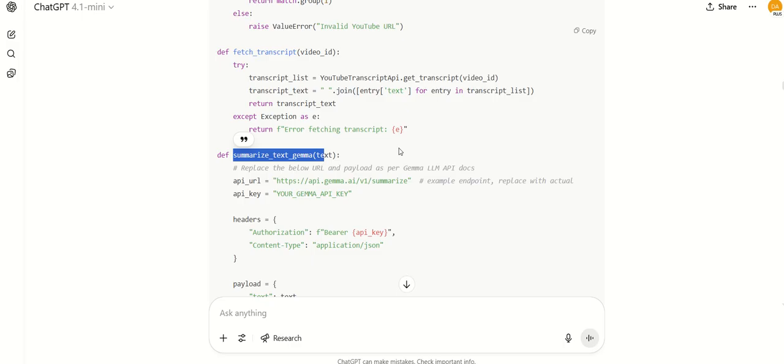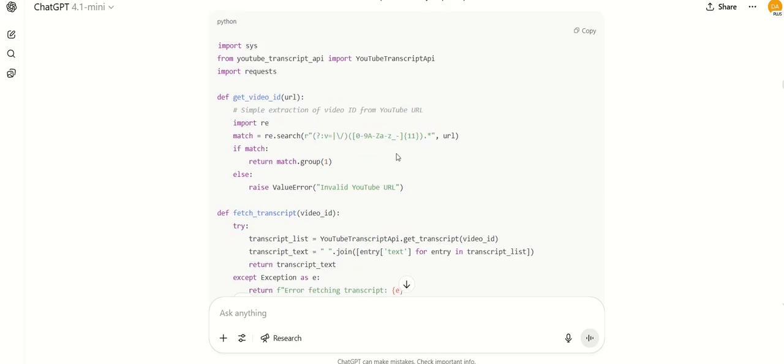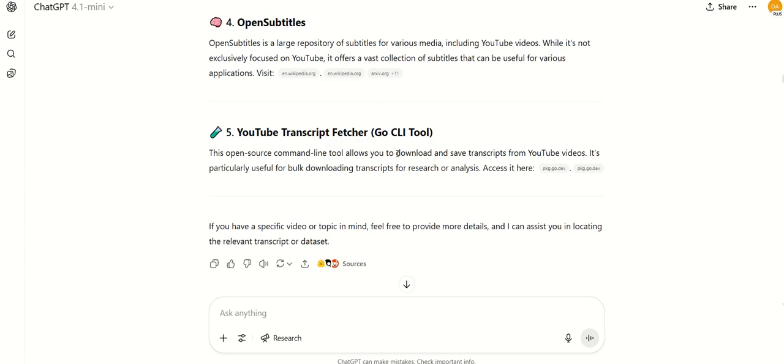But the boilerplate code was generated and I was able to move a lot faster than if I had to do this from scratch. So anyways, here it is. Take a look at the chat history and let me know what you think.